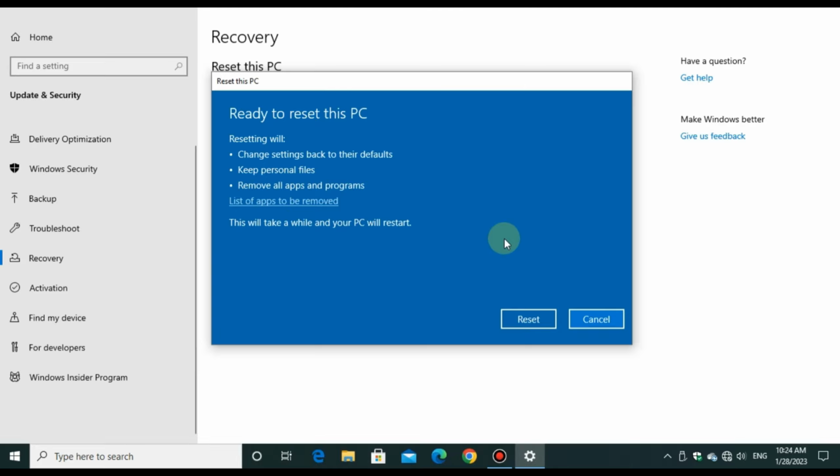Also, there is one more important thing I need to mention. When we reset our computer or laptop, it restarts several times. You don't need to panic, just be patient.